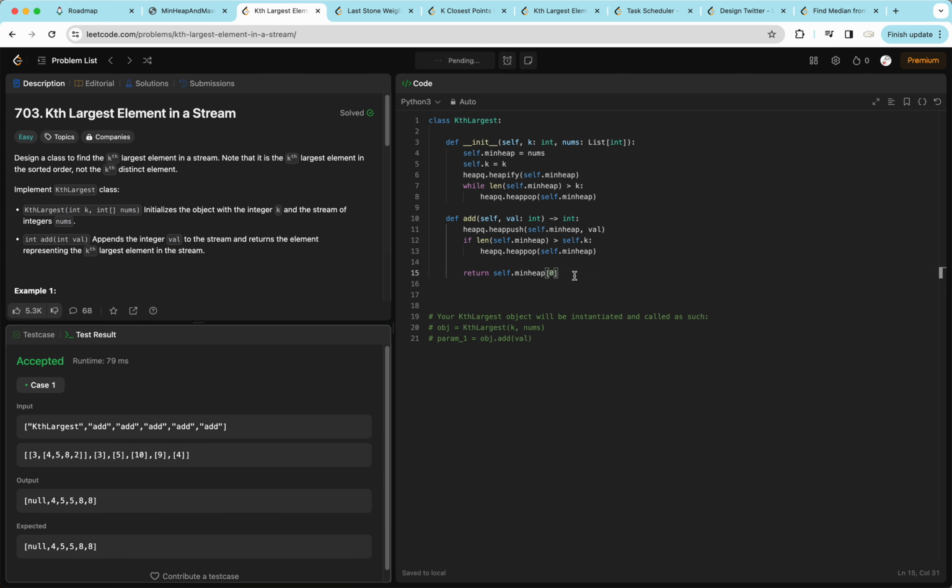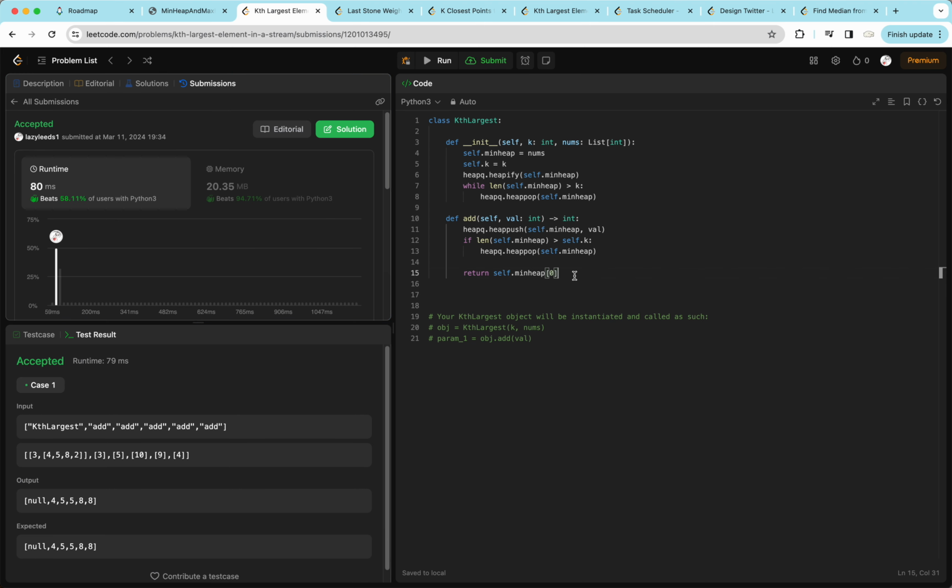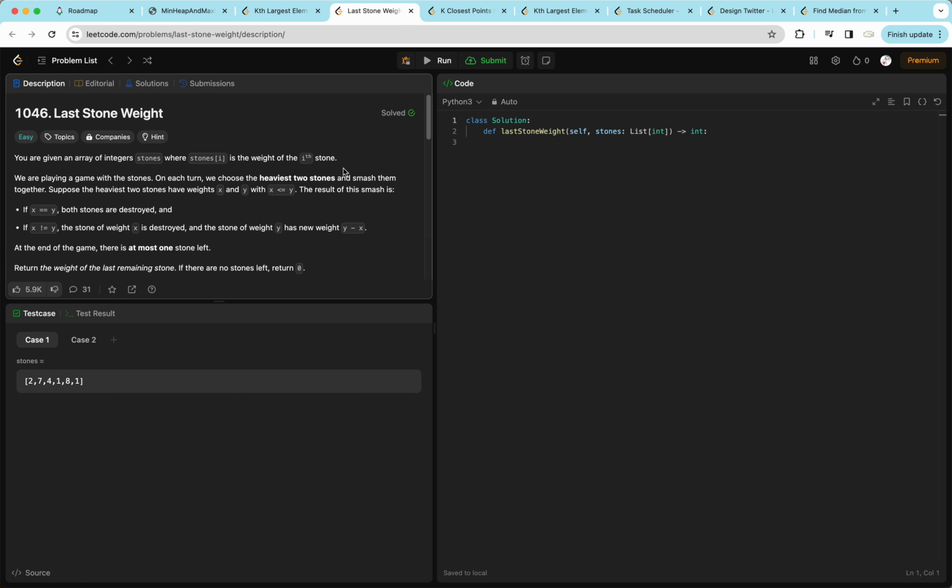Submit it. Nice, that worked. So moving on to the next question, last stone weight. We're given an array of integer stones where stones[i] is the weight of the ith stone.